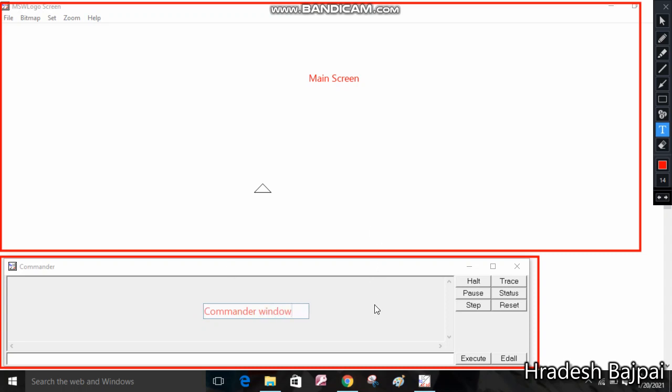So these are the two parts of the logo window. In this main screen we can see the output of our instructions, and the instructions we give in this commander window. So we use the commander window for writing and executing instructions. There are many buttons here, used for different purposes. For executing the instructions, we use this execute button, and after clicking on it, you can see the output on this screen.